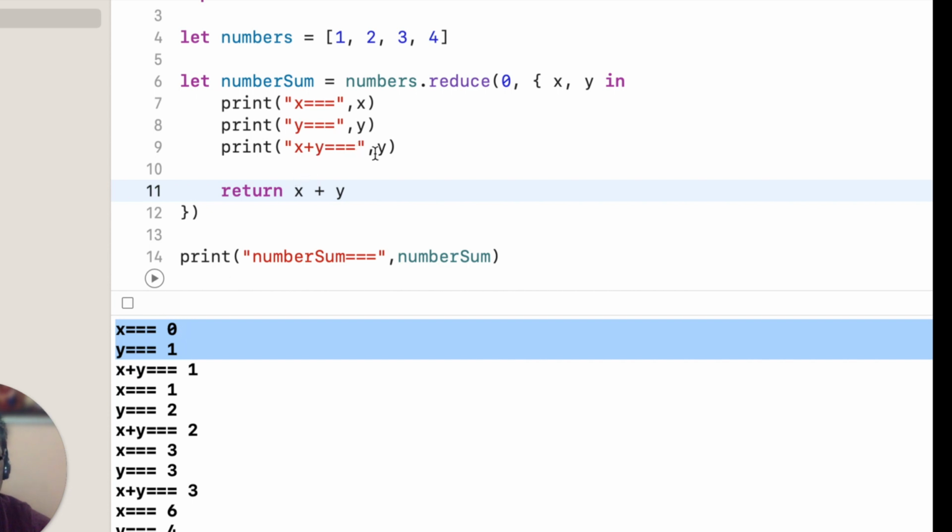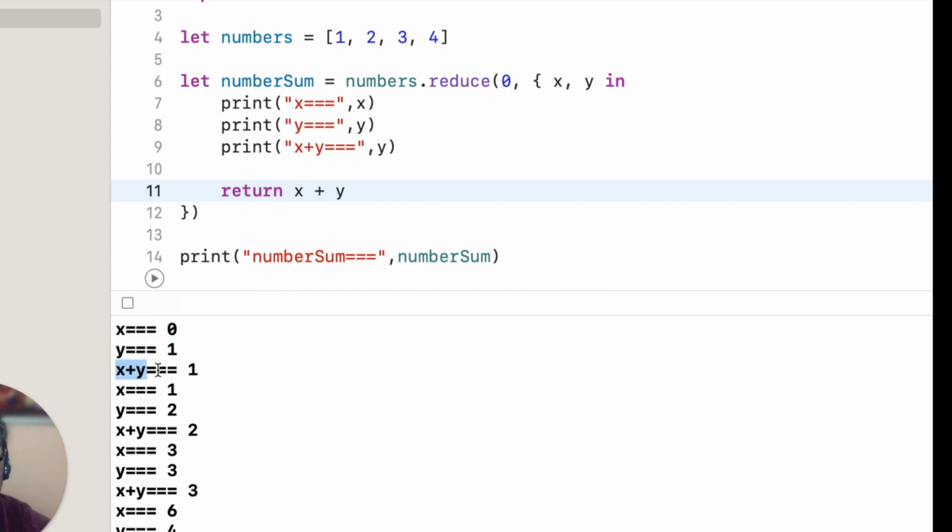So we are adding x and y, so x plus y is equal to 1, and the second time the initial value is the addition of the two values. So the first time the initial value is 0, and the next time the initial value is 1 and the y value will be 2. So the addition of 1 and 2 here. So we run it again.